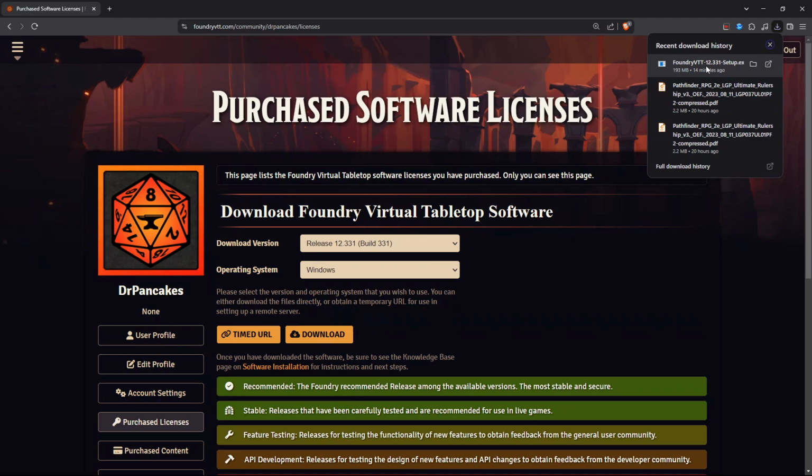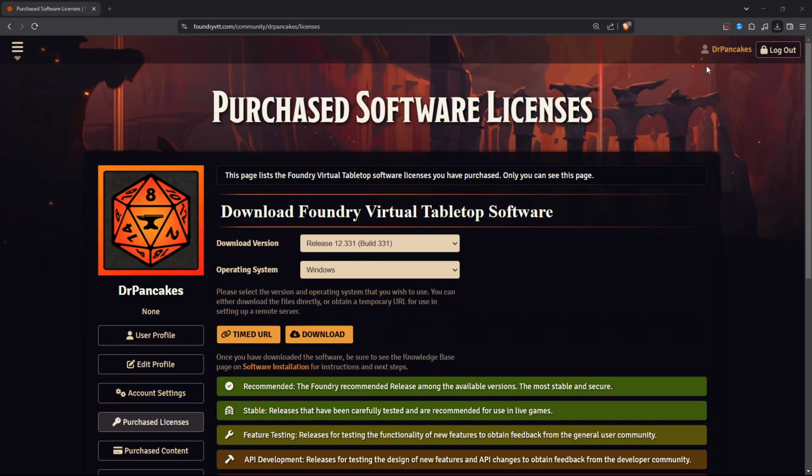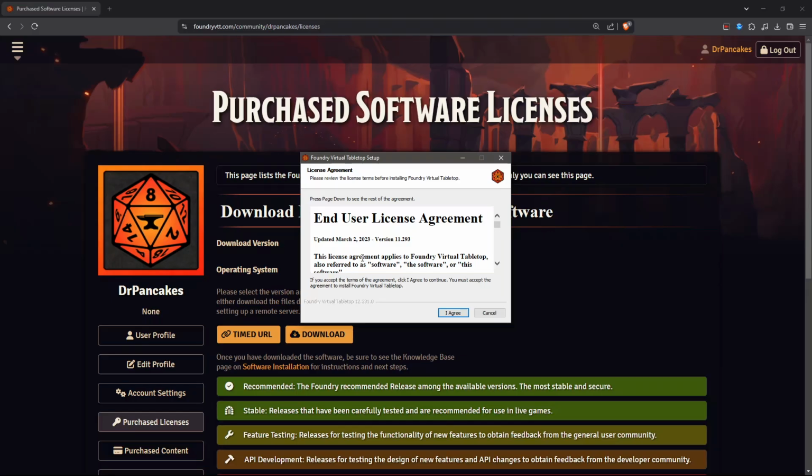Once it's downloaded, you'll have a Foundry Virtual Tabletop in your downloads, obviously. Go ahead and click on that. All right, so I'm going to reset up my Foundry to help you guys out here.